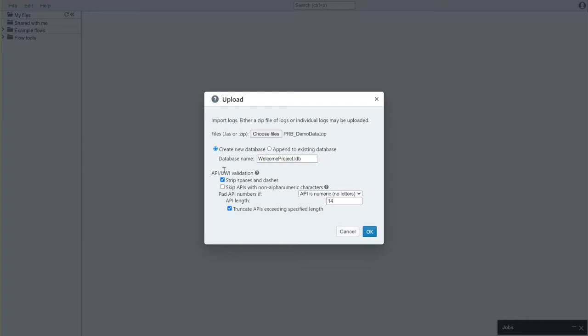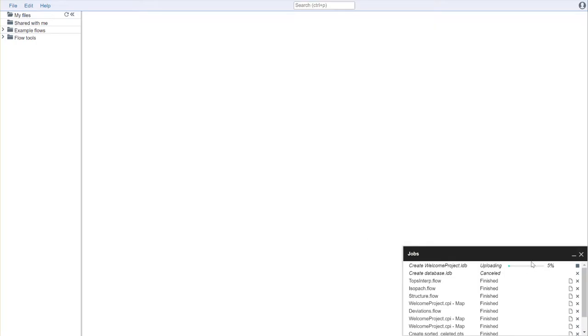and you'll see here it has some options for API validation. For example, we can have it strip spaces and dashes, and we can have it either pad or truncate the API number to a predetermined number of digits. In this case, it'll be a 14 digit API. I'll hit OK. And here it opens up a dialog where it says creating Welcome Project, and then the data will upload, process, and then it'll be ready for use.